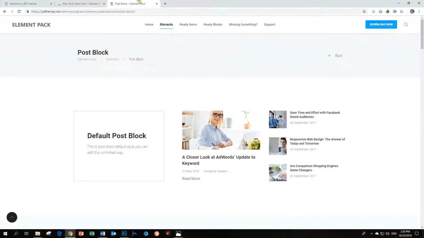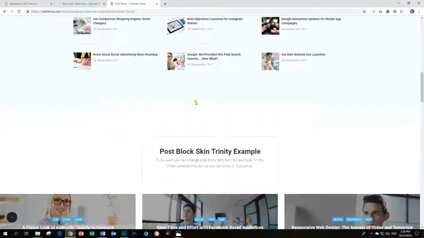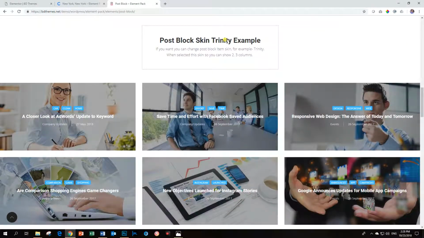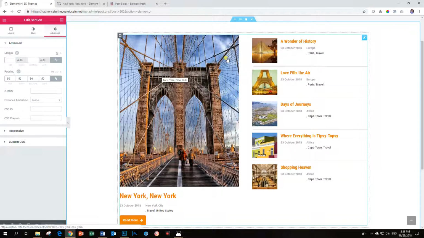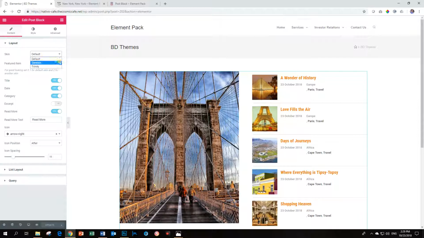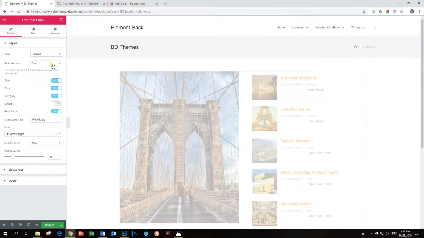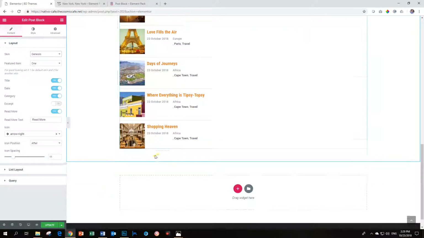Good. Let's have a look just at a few things from the BD Themes, their website page. You can see more or less the same thing that we've done. And then we have the Genesis layout here, as well as another one called Skin Trinity. And these are the other two skins that I have mentioned at the very beginning. So if we click here now and we change the skin and we change it to Genesis, it will give us this very big image with the list below it.